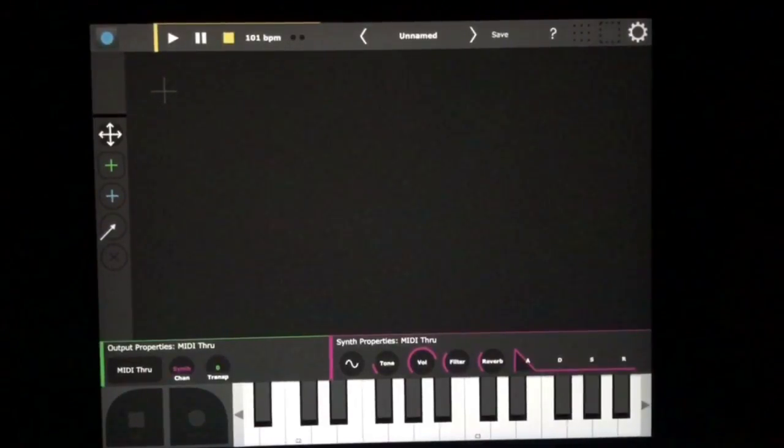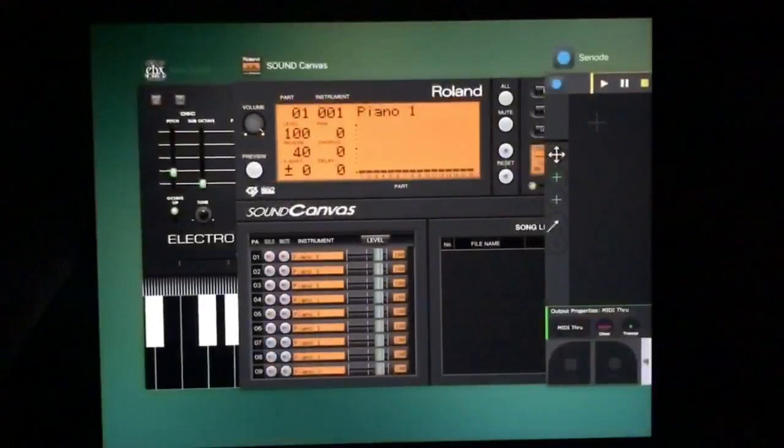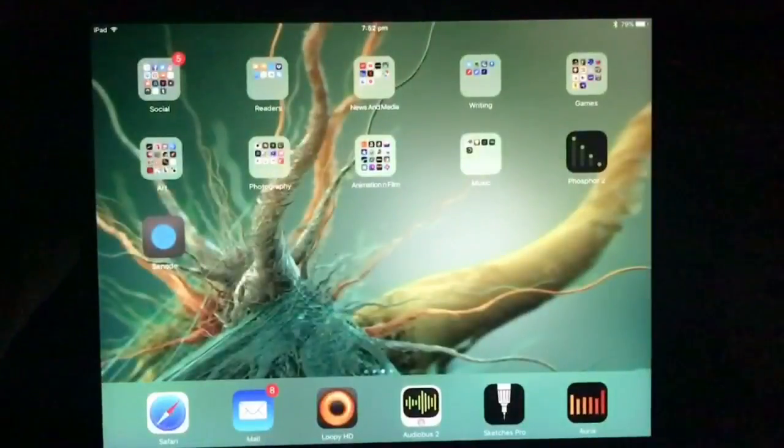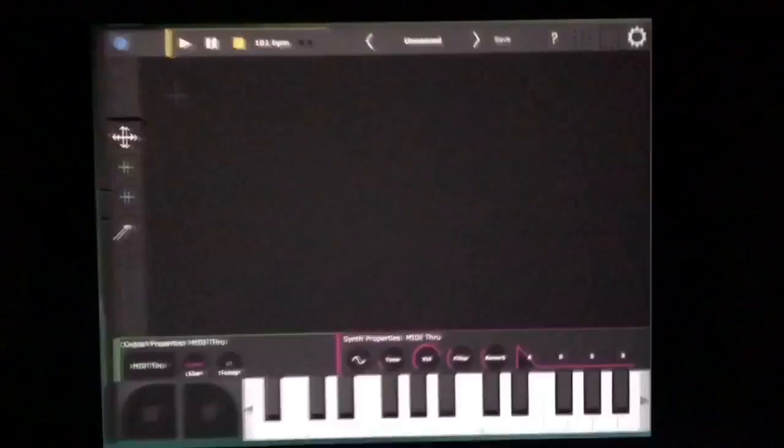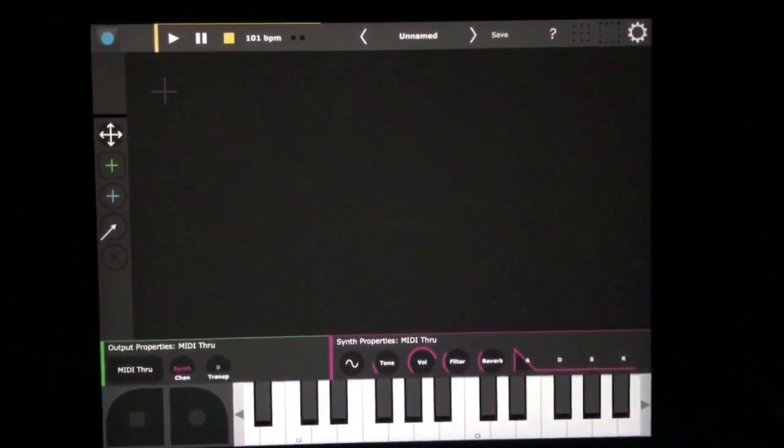Okay, hi. So today I'm looking at Senode, or Senode, or Senode. Anyway, yes, here we are, Senode. I had proper fun with this.